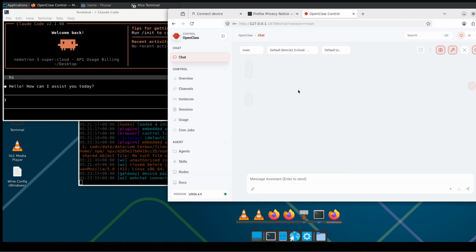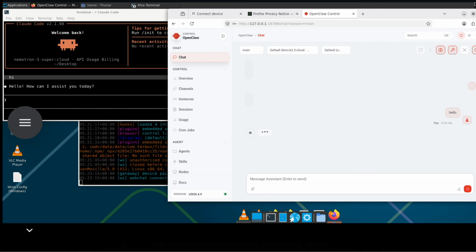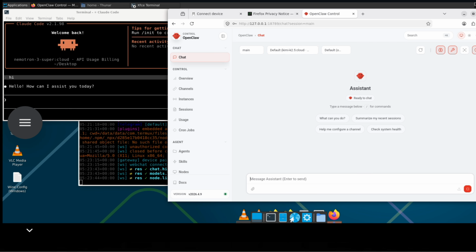That's the complete setup. Full Linux, full GPU acceleration, and production-ready AI agents, all running on a phone that fits in your pocket.